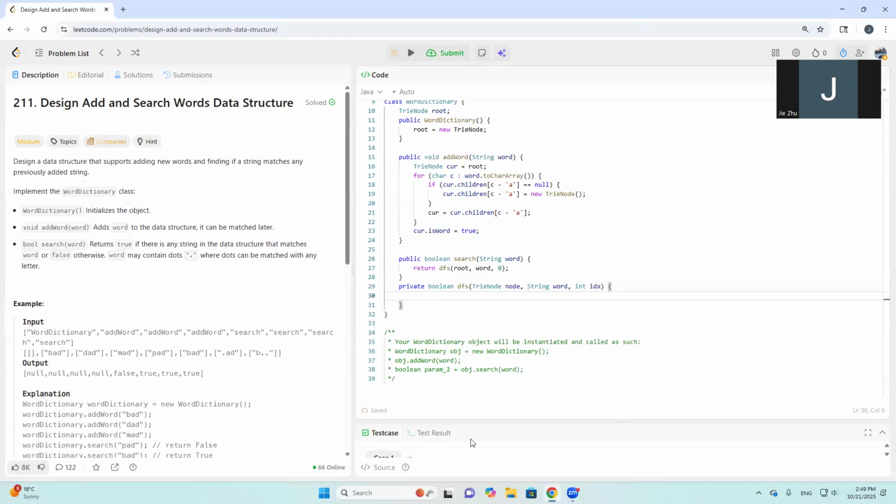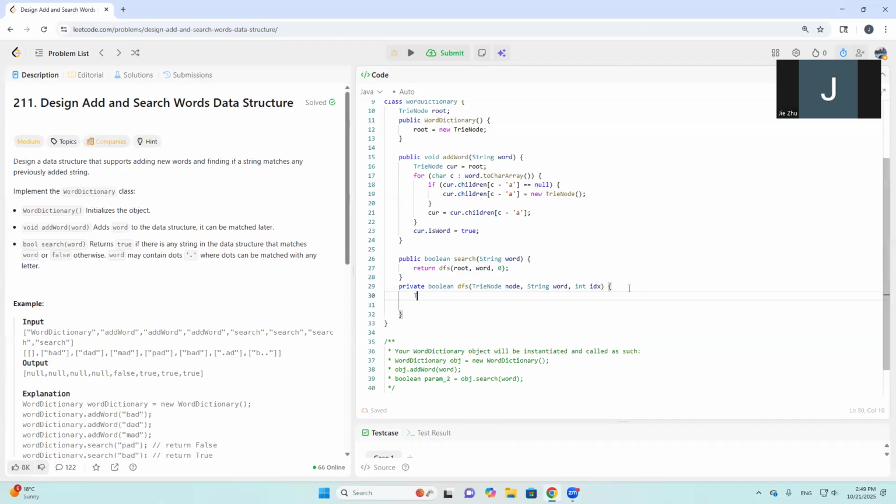So we are going to have a TrieNode current equals root, and for int i equals index, i smaller than word dot length, i plus plus, right?